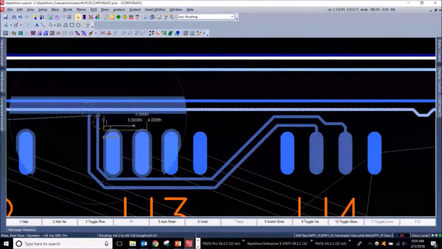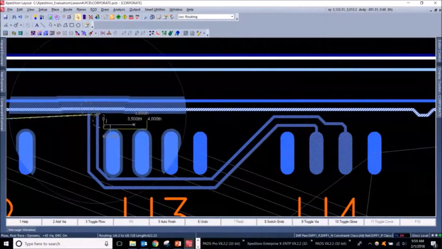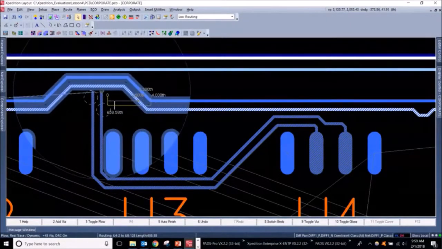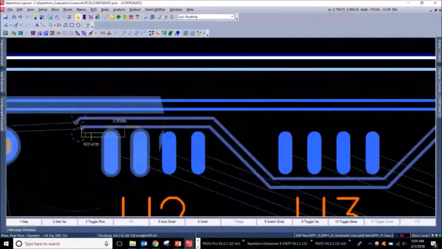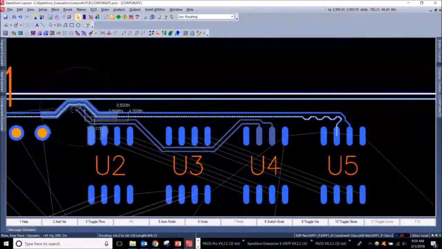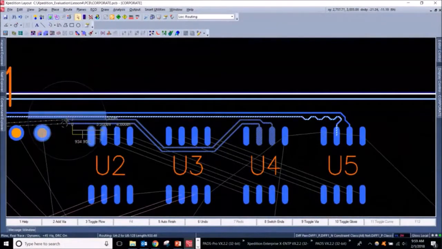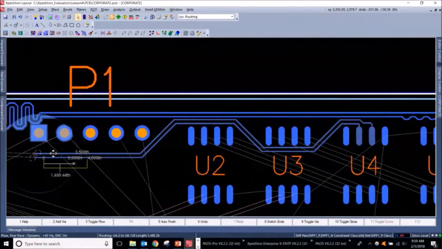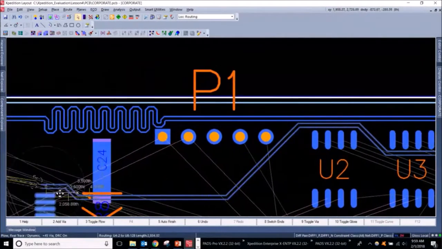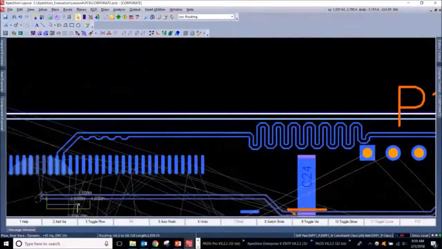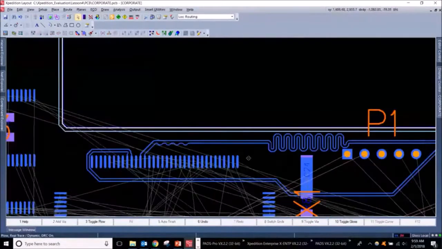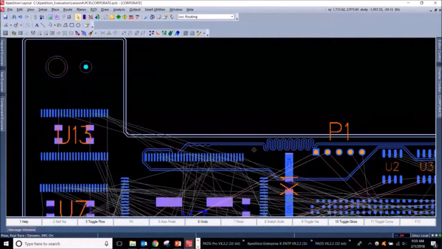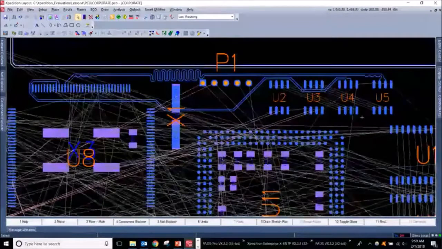So Xpedition does have real-time push and shove. You'll see if I want to push this trace, for example, it's very simple to do and quickly push it out of the way. Again, all adhering to our DRC guidelines. So push and shove, very powerful with Xpedition. It allows us to do push and shove in multiple buses and push as many traces around as we need to. Okay, so that's some pretty easy differential pair routing.